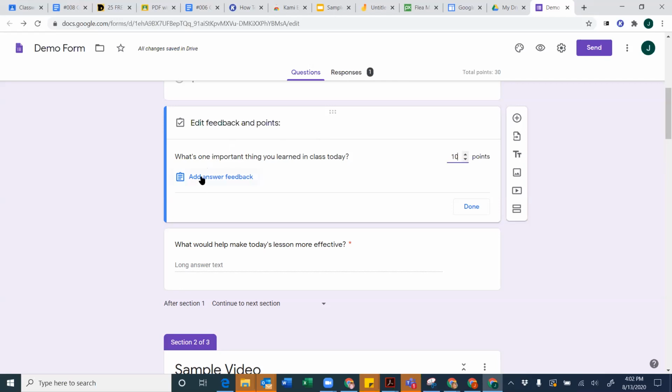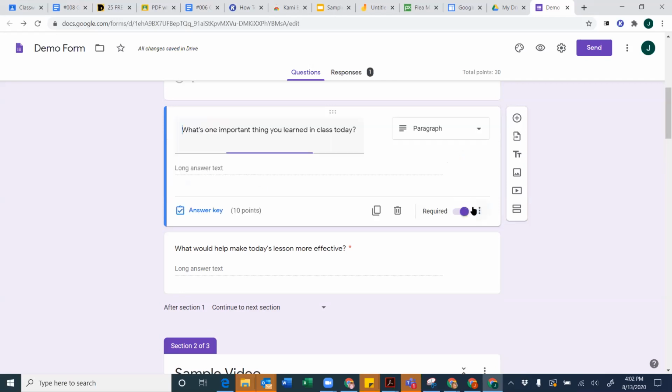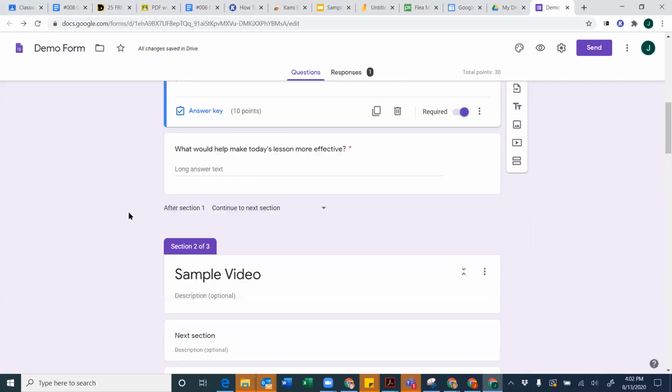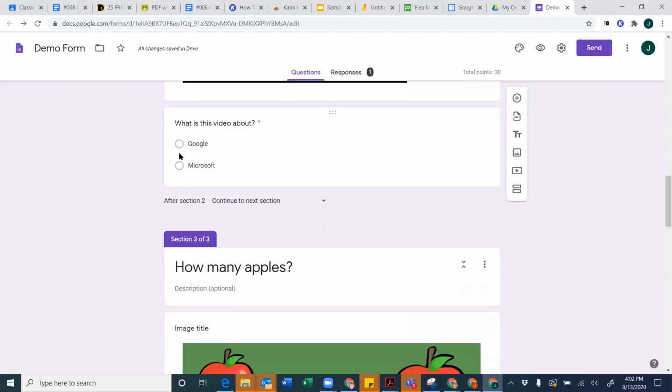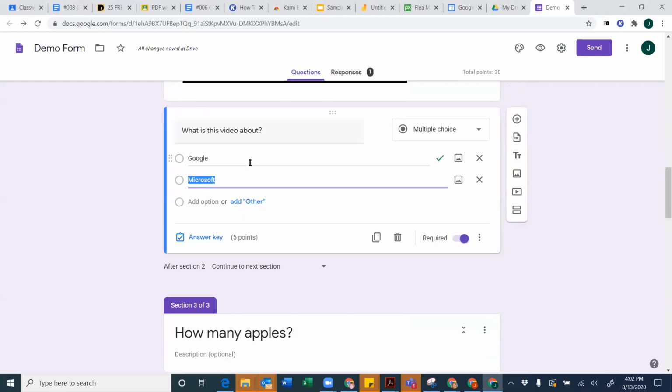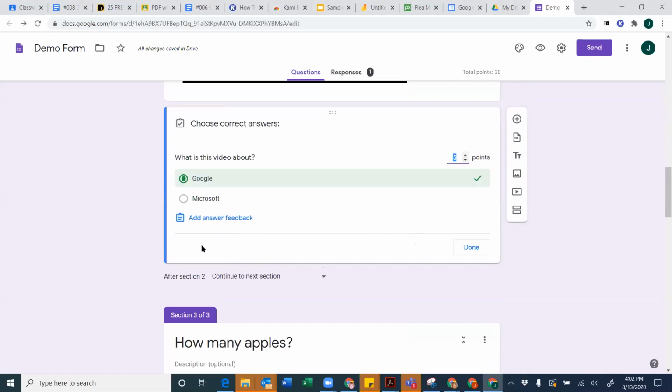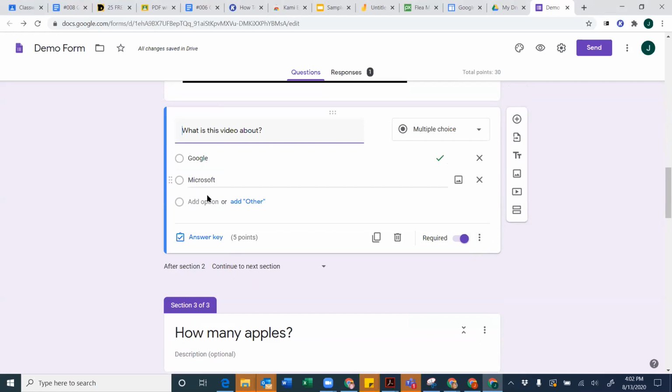This one is a paragraph, and so all I can do is add answer feedback, and then I can say done. And so like yours, it sounded like yours was more of kind of like they had to pick which one was right. And so if I click on the answer key, now I can make the points. I can also select the correct answer, and I could select multiple answers if there were multiple correct answers. And then once I say done, I can go back and see the question.